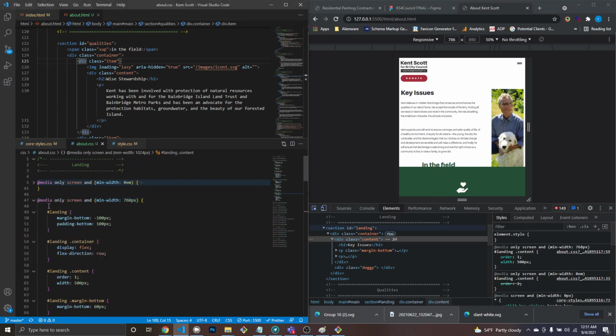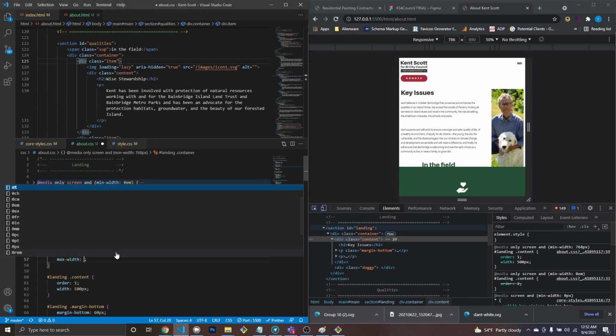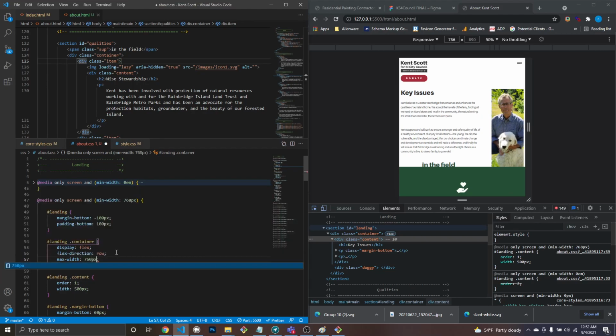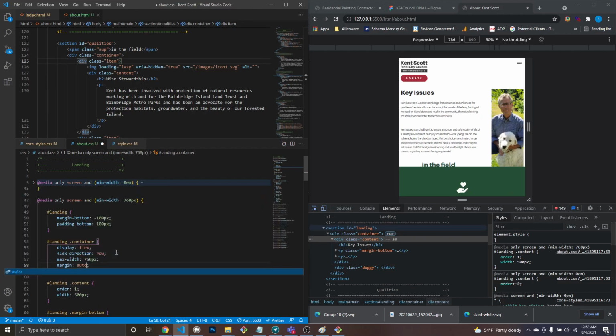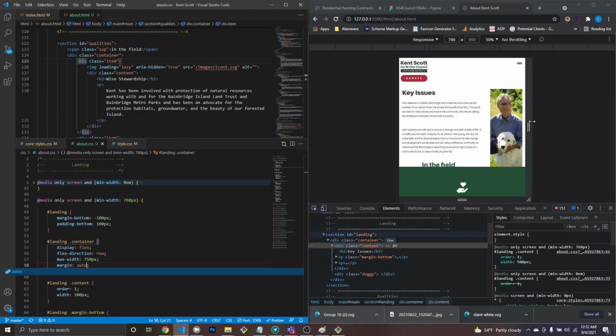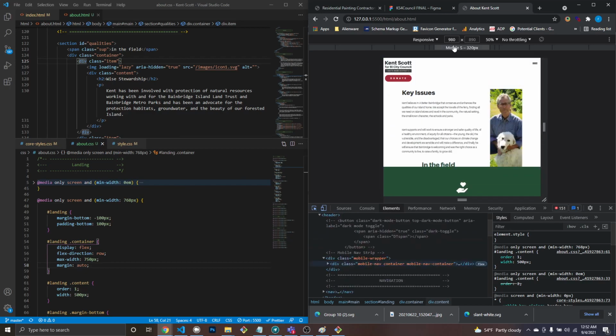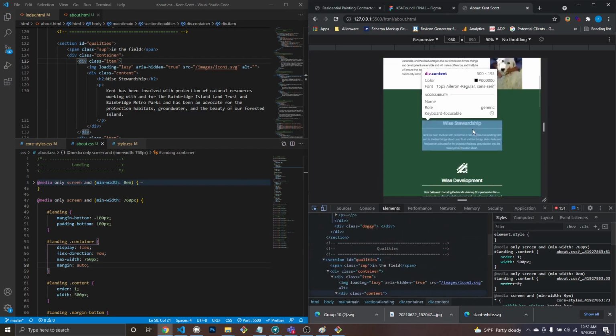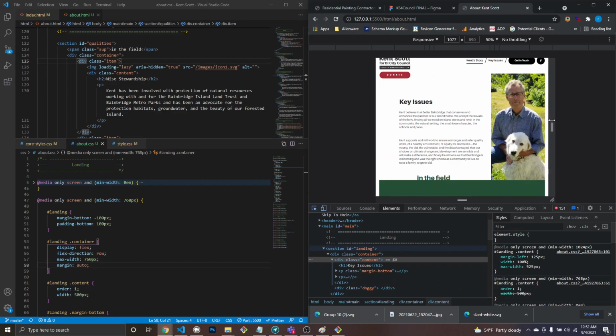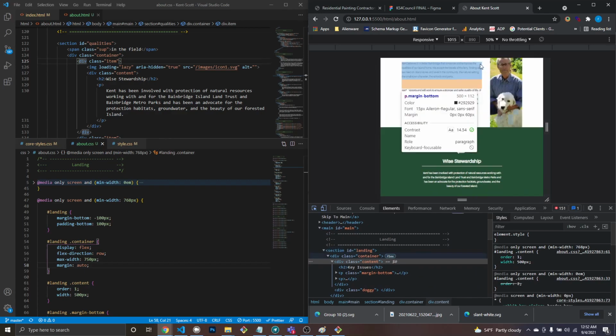So I need, let's go 768. Container max width 750. So I want it to stay here because it looks like there's too much space there. So if any screens below this, they had something weird. So when we go here, okay, that's 1024.